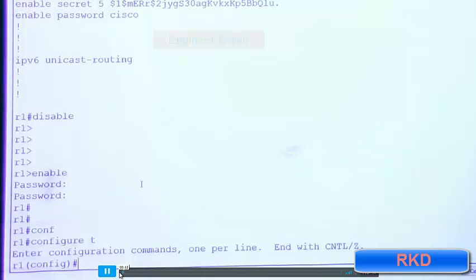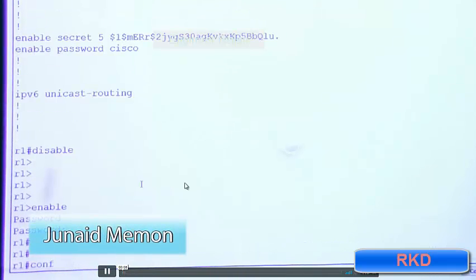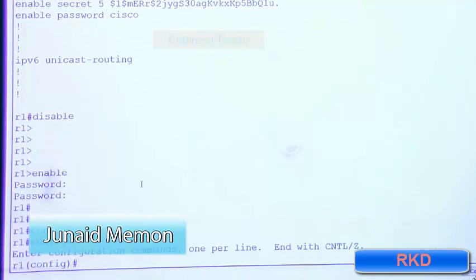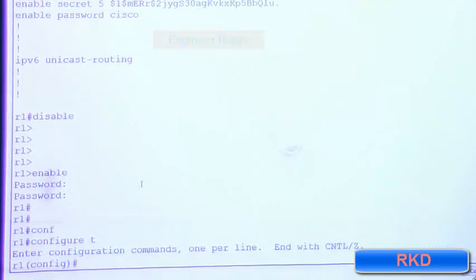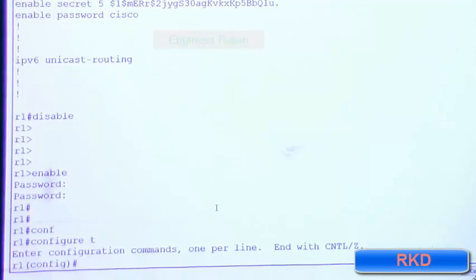The next number of changes that we are going to make are going to be to our router login methods. Now, there are two ways of logging into a router. The next part that we're going to configure is the ports that we use to connect to a router. So we're going to make configuration changes to ports that we use to log into a router.